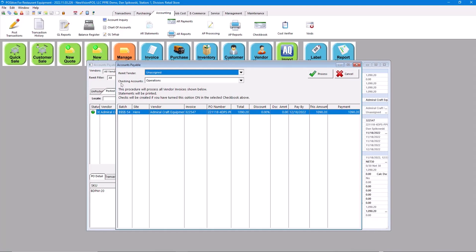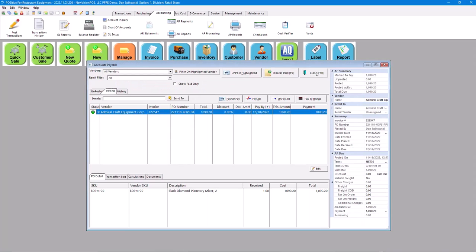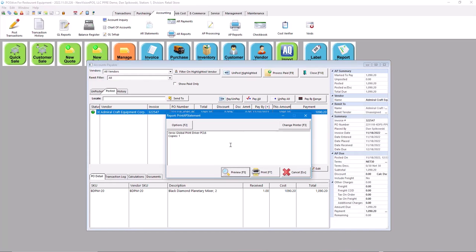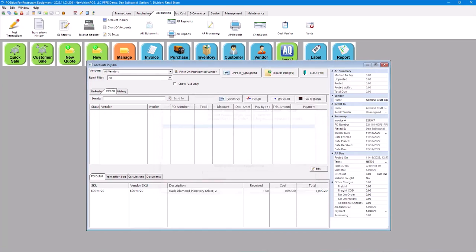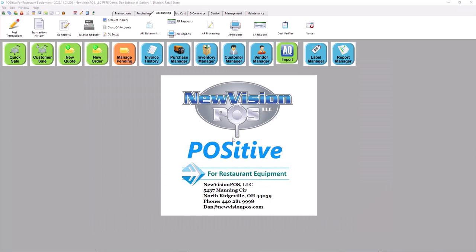Now here's where I'm going to change my checking account to my vendor deposits account. So this is what we're going to pay out of this pseudo checking account, which is not going to affect my cash. I say process. I can preview it or just cancel. This processed it for us. Okay, it's no longer in posted. So I close. It's no longer in my payables.